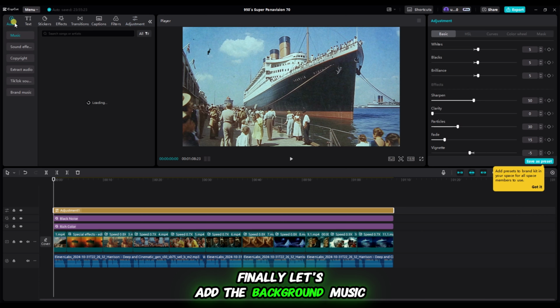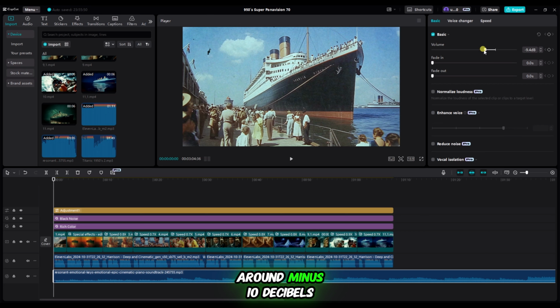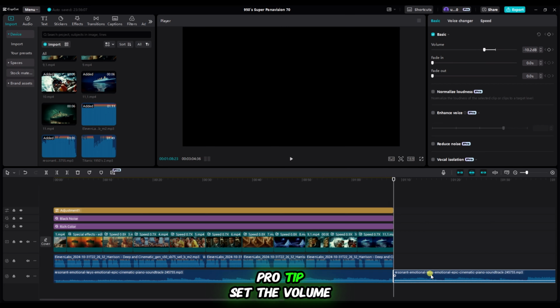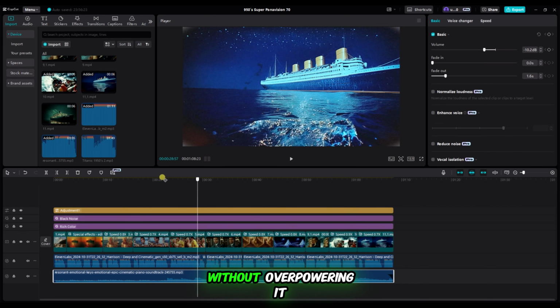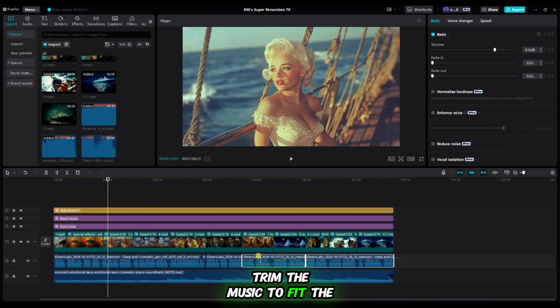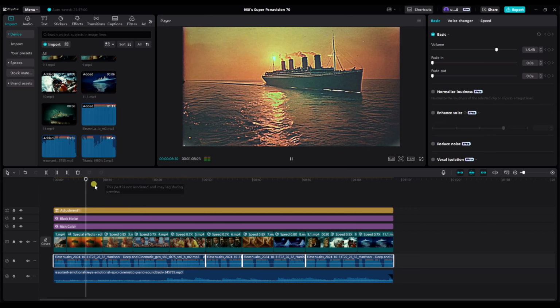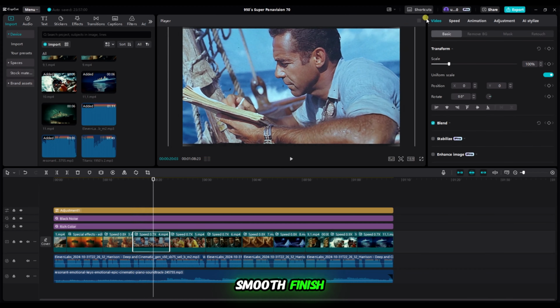Finally, let's add the background music. Drag it into the timeline and adjust the volume to around -10 decibels. Pro tip, set the volume so that the background music complements the voiceover without overpowering it. Trim the music to fit the video length by using the Ctrl+B shortcut. Delete any extra part and add a fade out at the end for a smooth finish.